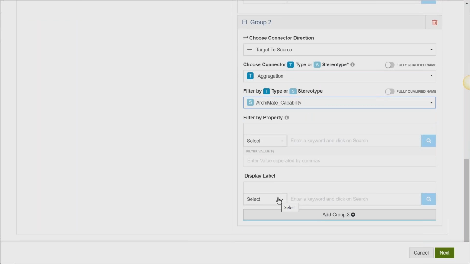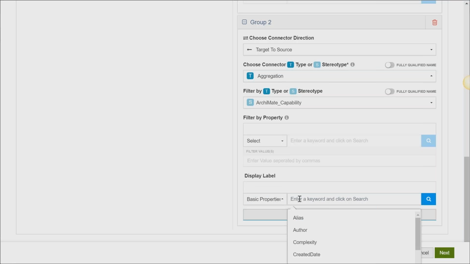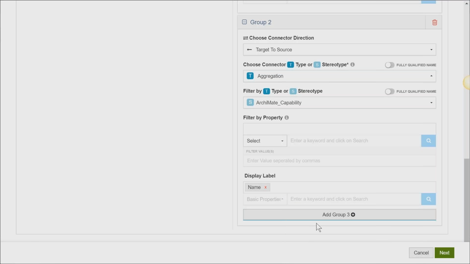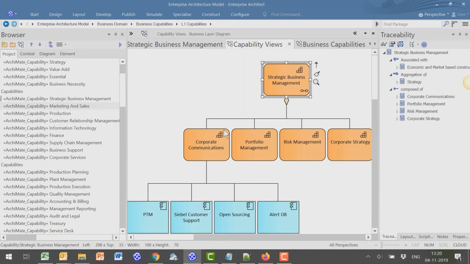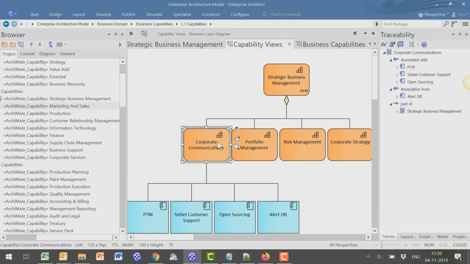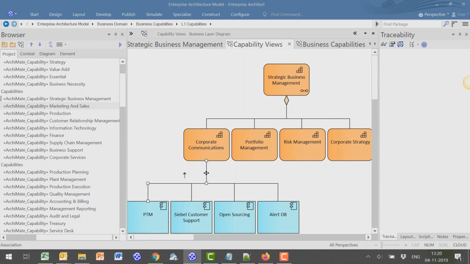And there could be multiple items. This is just allowing you to choose or filter what you want in the other end. So I'm saying I want Archimate capability in my other end, and I want to display the name of the Archimate capability from the other end as well. So I'm going from L1 capability to L2 capability based on my model and the connector.